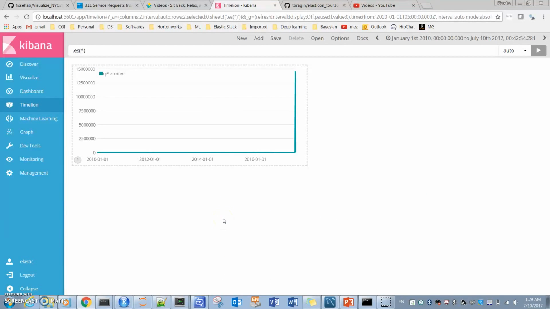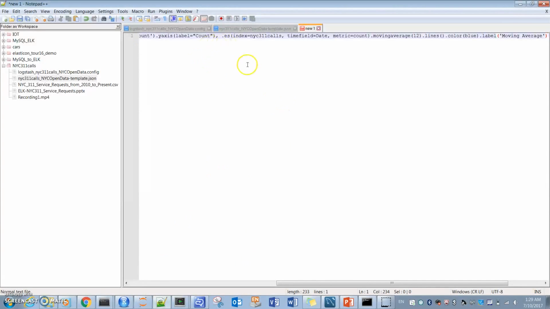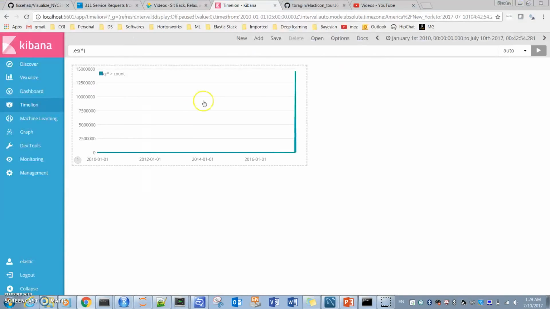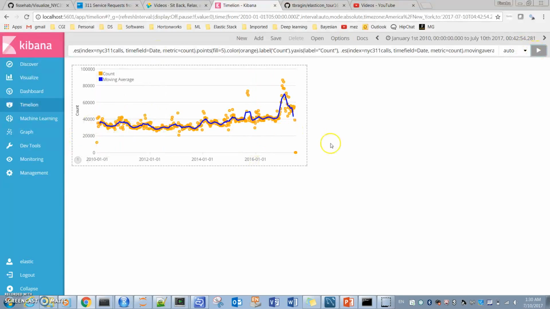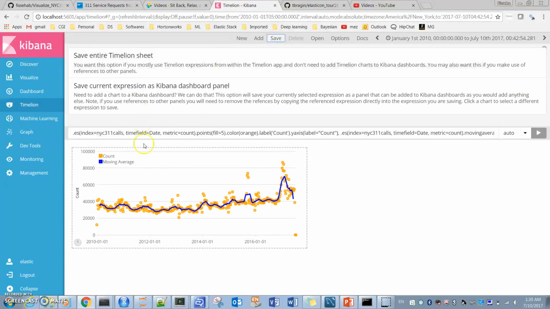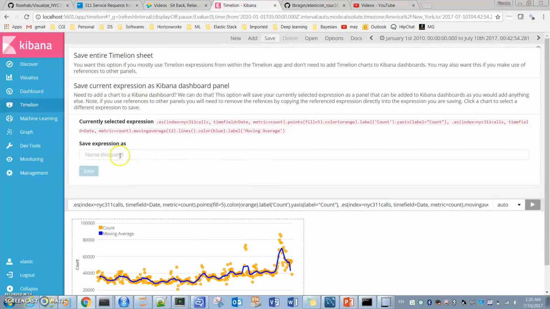Okay, let's finally create a time series plot. So we go to time series, and I have some code here that simply creates the number of requests over time, and also a moving average. If I run this, it gives me this kind of visualization, and I can save this also. So save this as a Kibana dashboard, and let's call it NYC 311 colos time series.